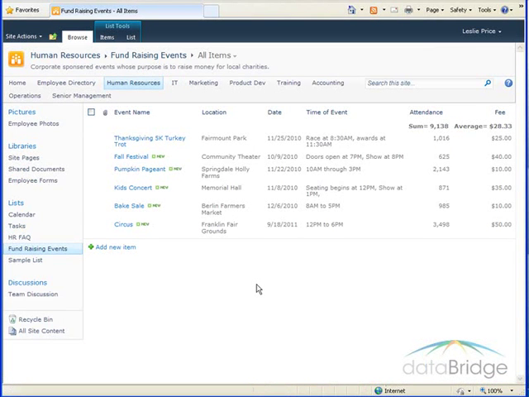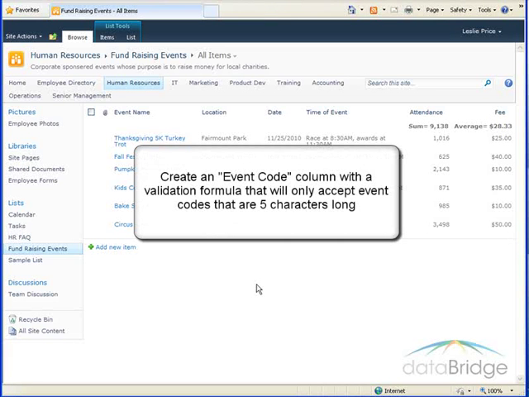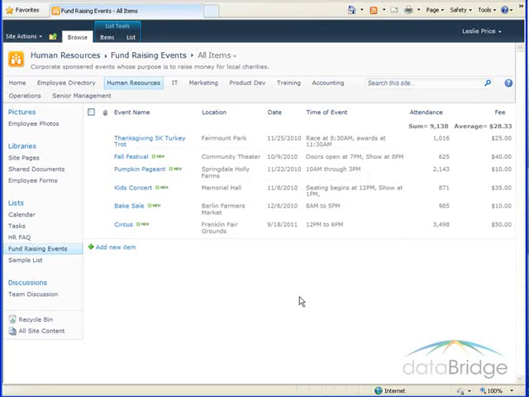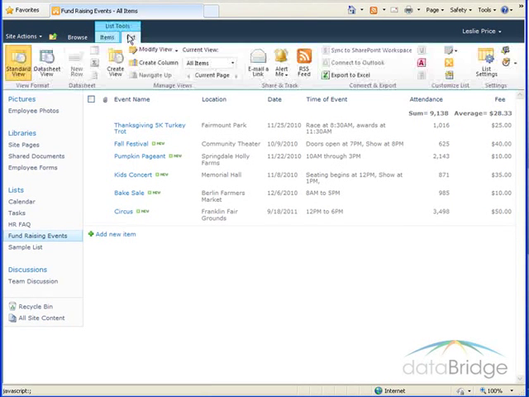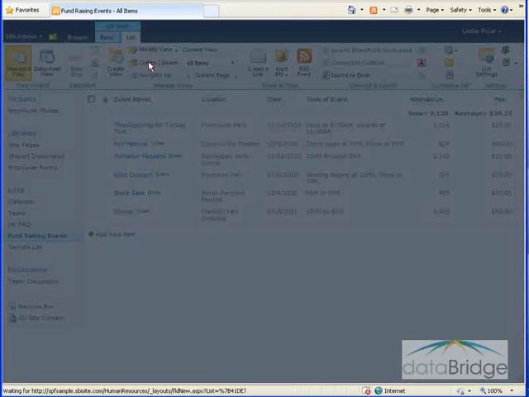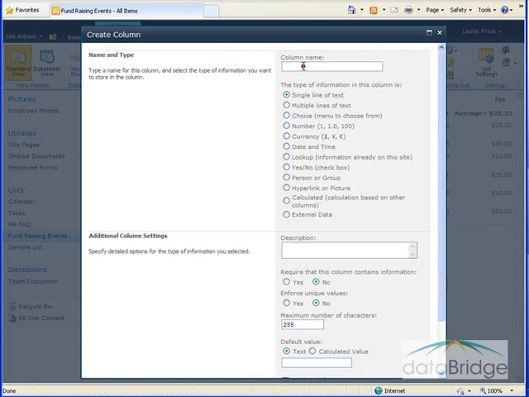For this next example, we'll be working with the fundraising events list. We'll add an event code column to the list. All event codes are 5 characters in length. We'll create a validation formula that will only accept event codes entered if they are 5 characters long. So we'll add this new column by going to the List tab and then clicking Create Column. The column name will be Event Code.